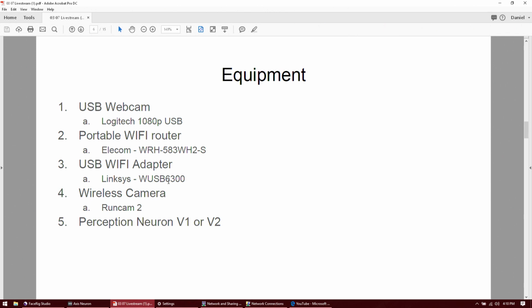We're going to be using also a portable Wi-Fi router instead of a traditional AC adapter Wi-Fi camera. So we're going to be using Elecon wireless WRH. I'll put these details online as well so that you know what hardware I'm using for this scenario. And I'm also going to be using a USB Wi-Fi adapter. I'll give you more information on why I'm using a USB Wi-Fi adapter. That's going to be a Linksys WUSB 6300.